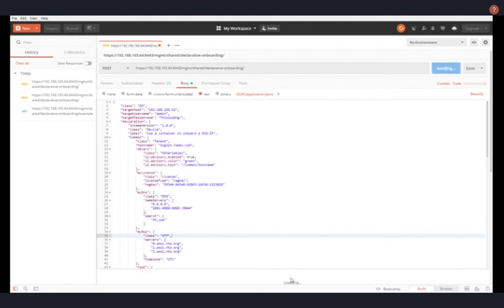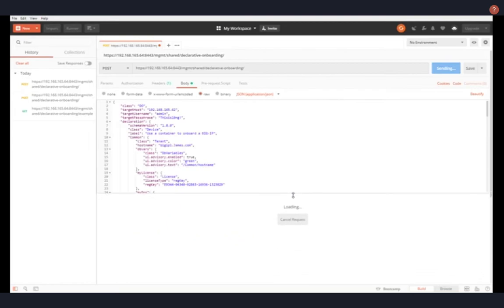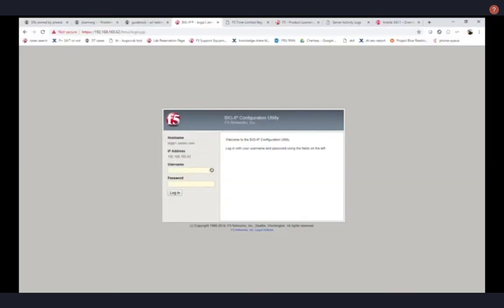This time we're going to use the method POST, and we're sending it to the management IP of the Declarative Onboarding. But if you look in the configuration, we send it to the host, which is 62 in this case, which is our BIG-IP or LTM instance. So this is posted to the Docker installation of Declarative Onboarding, and from the configuration within the JSON, it's sent to the IP address of the F5.